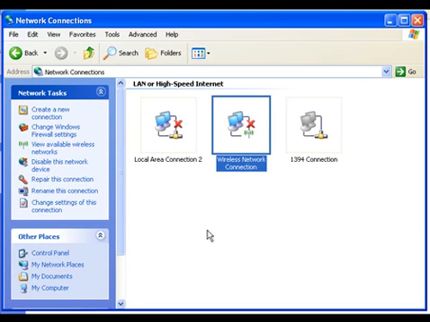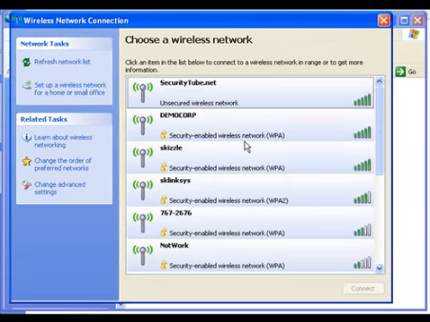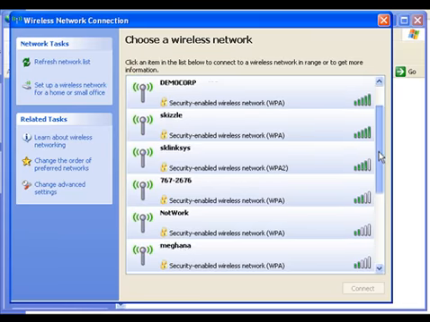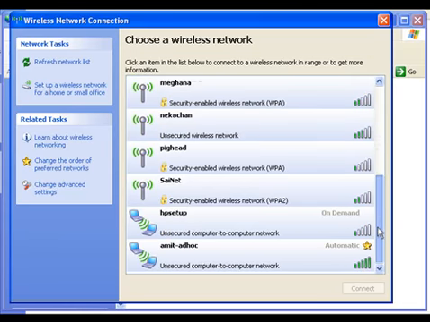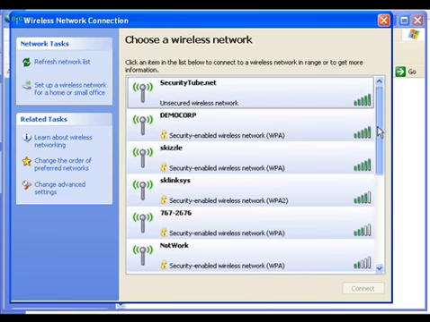To see which all wireless networks are present nearby to me, I have to double click on this wireless network connection. Let me go ahead and double click here. Now all these are the wireless connections present surrounding me. Now there are two types of wireless connections. First are infrastructure connections and second are ad hoc connections.